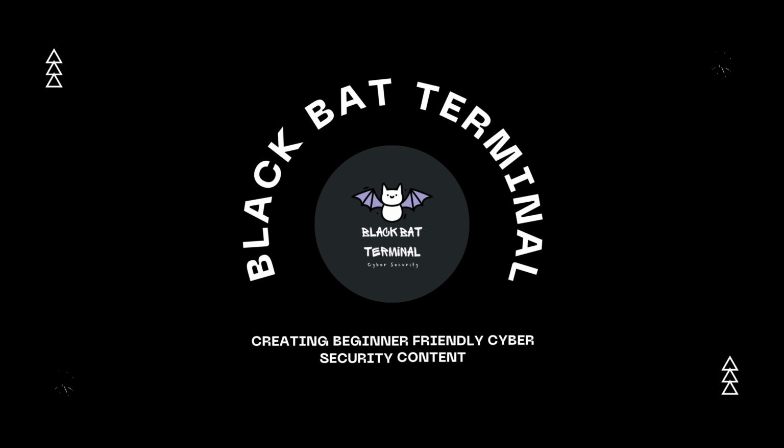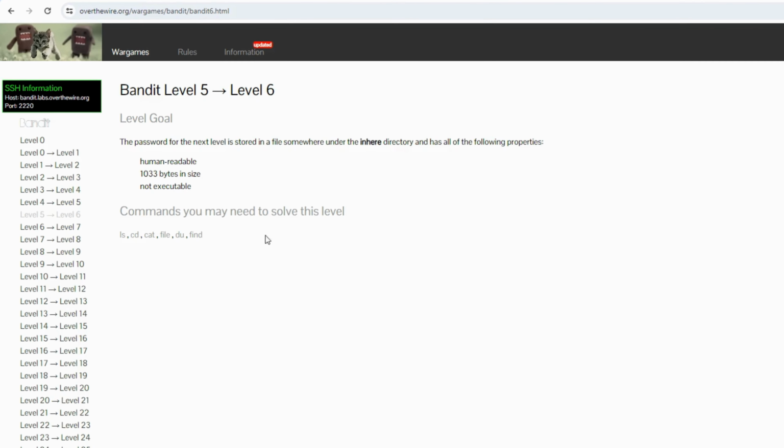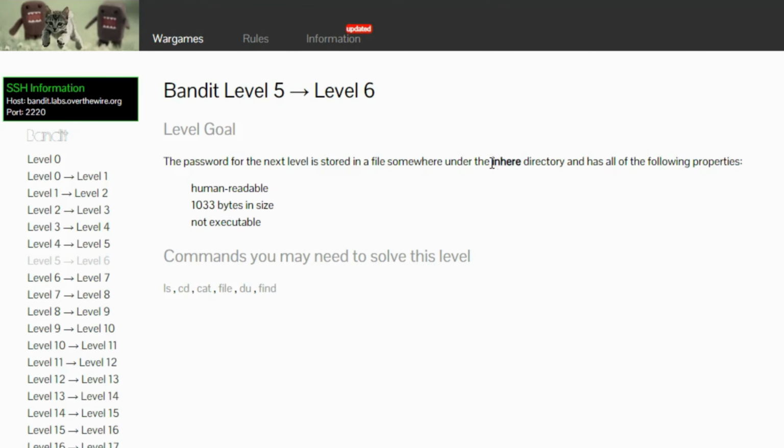We at Black Bat Terminal will be going over level 6 for today's episode. Today's level should be manageable if you understood level 5 well. Instead of just searching for files that are human readable, we are given two new conditions to search for. The file also has to be of size 1033 bytes and cannot be executable.